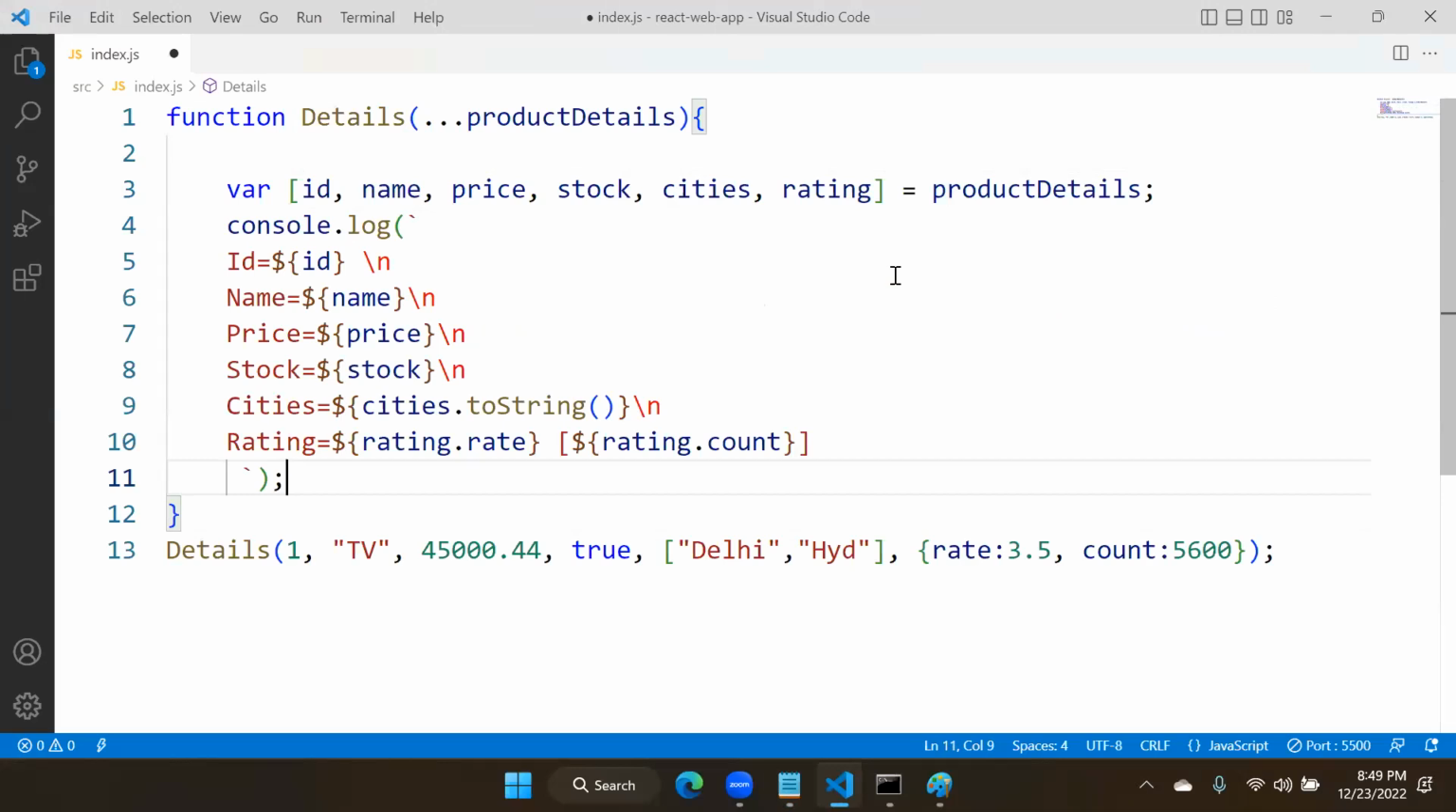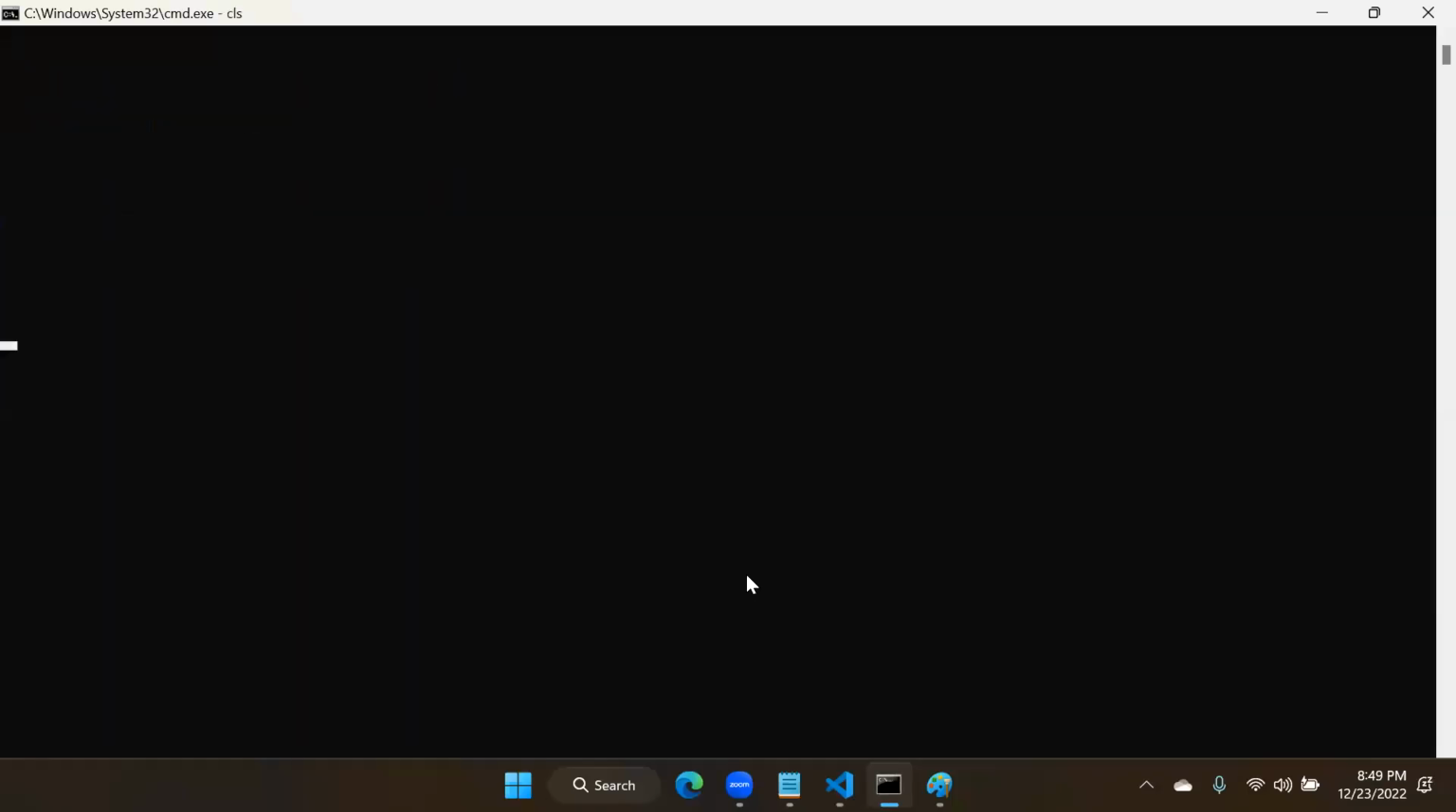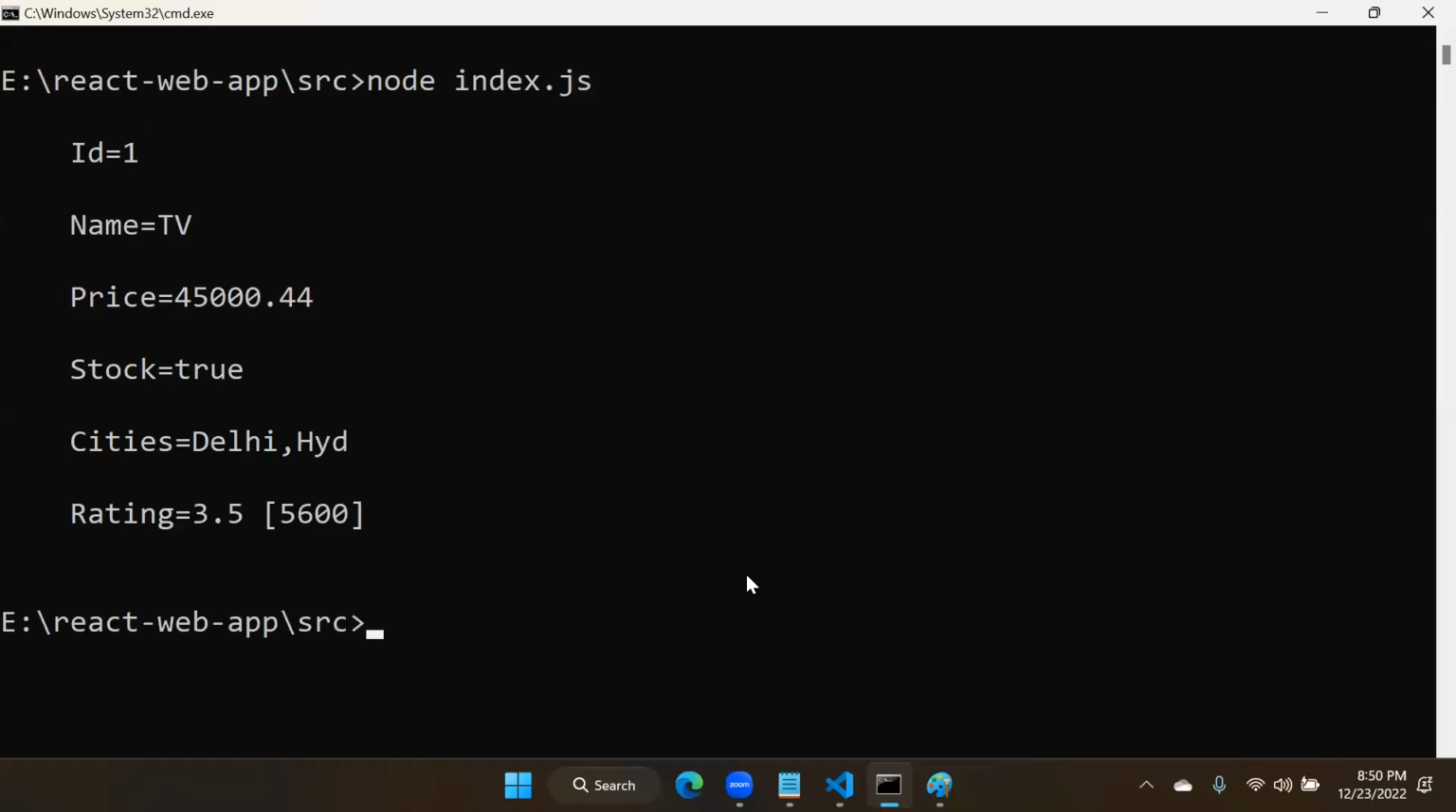Now you can see here. When we configured this, let's run this and see. So node index.js, it is printing all the details. This time, no several parameters, only one. One parameter can handle all of them. This is the best way.